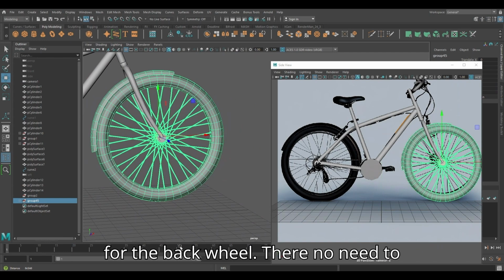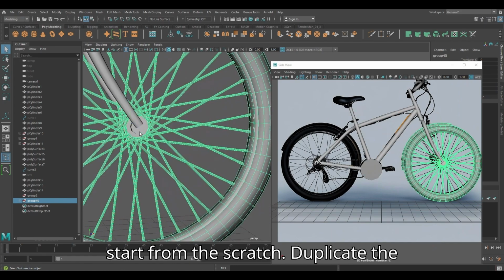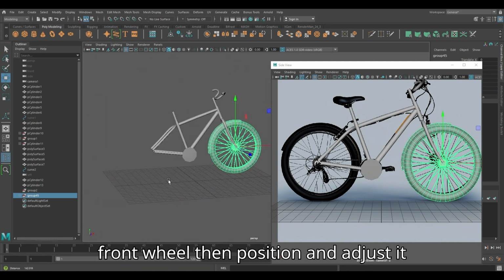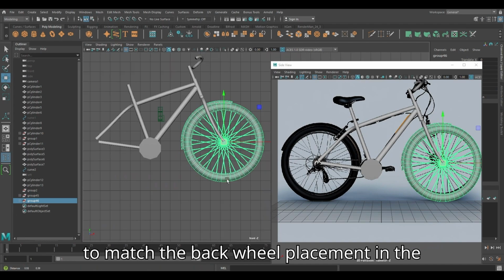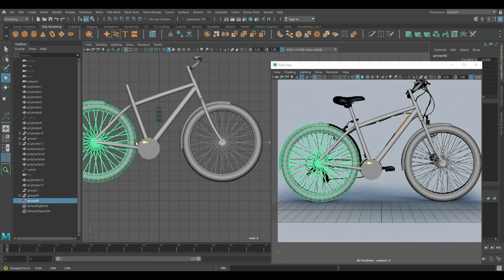For the back wheel, there is no need to start from scratch. Duplicate the front wheel, then position and adjust it to match the back wheel placement in the reference.